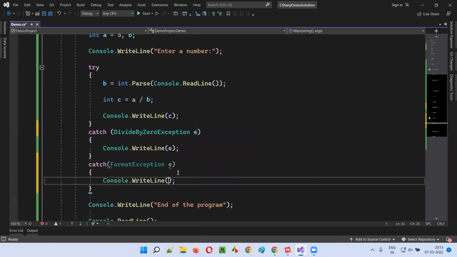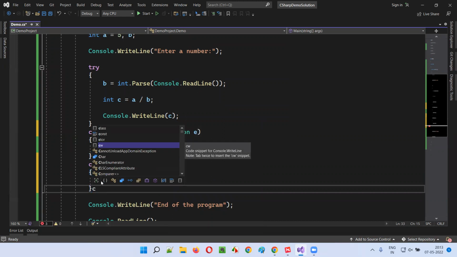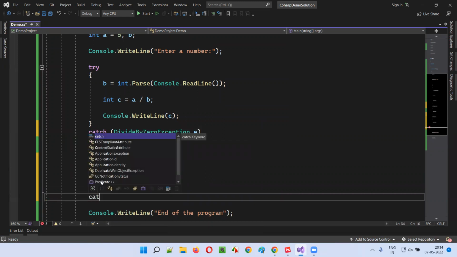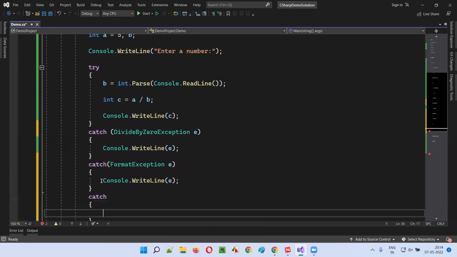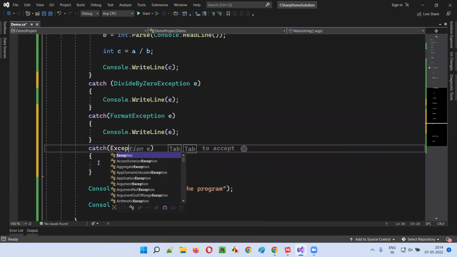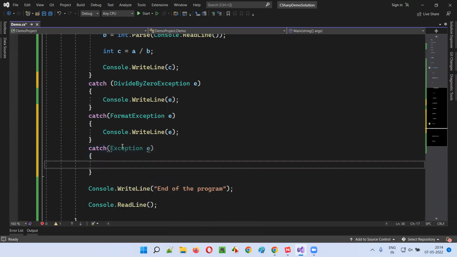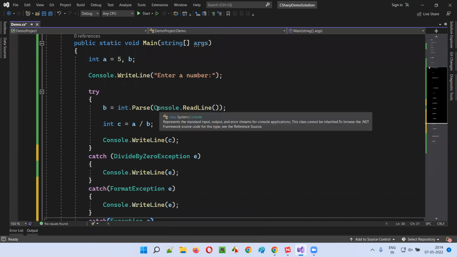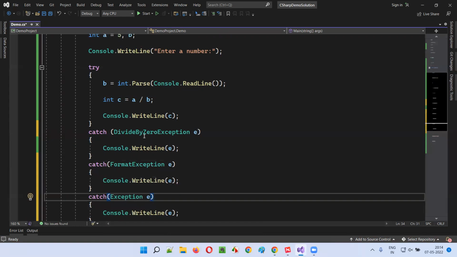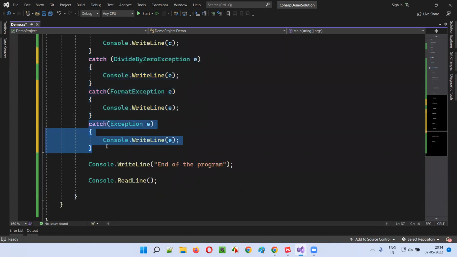Console.WriteLine E I'll print. If it is not any of these two types of exceptions, then finally at the end I'll type catch, which exception? Direct exception. If not any of the specific exceptions, at the end as a savior, we'll be writing exception E, Console.WriteLine E. That's it. This is another way, guys. A particular specific exception will be handled by its catch block. If the exception doesn't match any of these specific catch blocks, then finally the exception class will take care of the stuff.